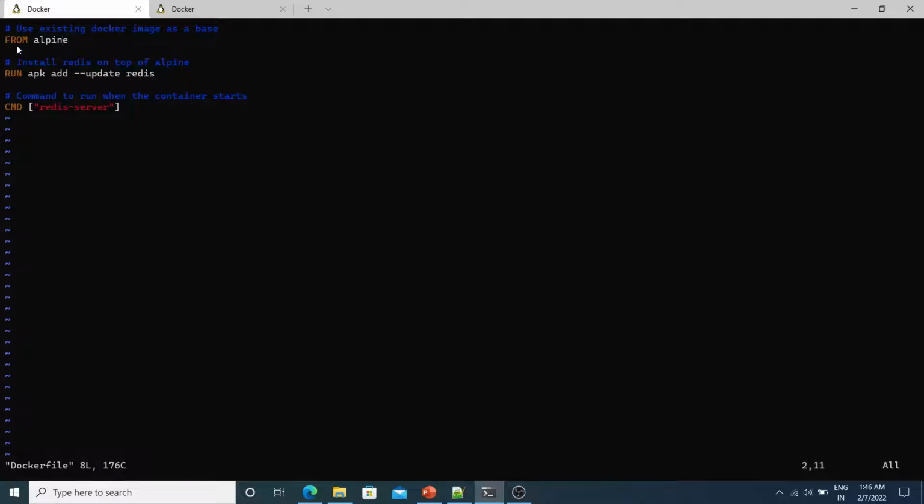In this case, the first instruction we have is FROM, and it says from the base image Alpine. Now, Alpine is a very lightweight Linux distribution which we can use and install stuff that we need on top of that. Alpine is very lightweight, around 5 megabytes in size. It comes with a package manager, apk, which we can use to install anything that we need on top of it.